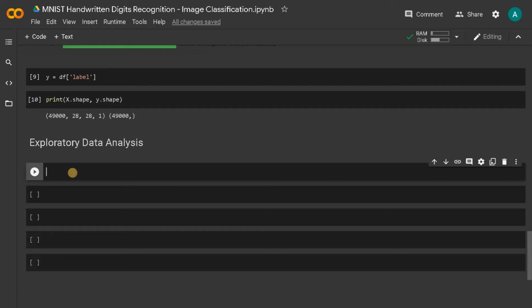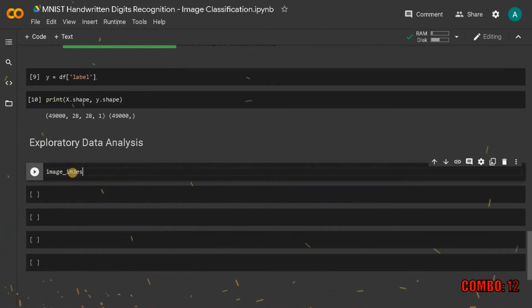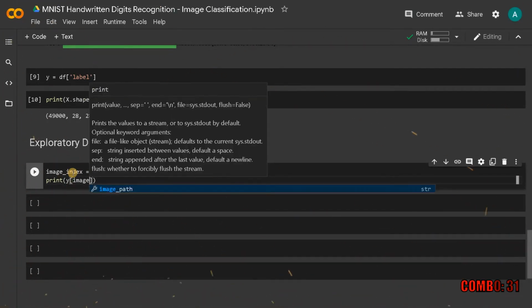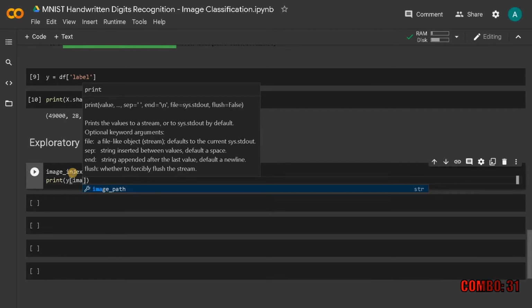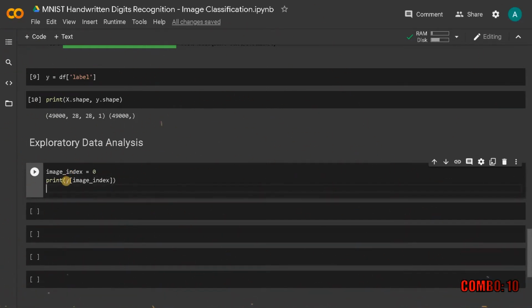Let's have an image index, so image index equals, let's say 0 for now. Print y of image index, so we will be knowing what is the output variable. So image underscore index. This will give us the output value.